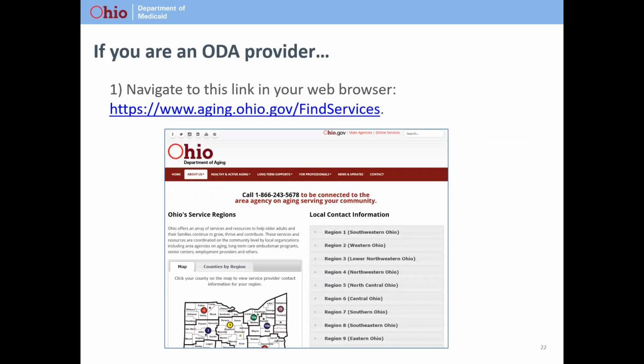Now, if you are an ODA provider, you would find your Medicaid Provider ID by a slightly different process. And for you, it starts by navigating to the Ohio Department of Aging's webpage, specifically the Find Services page. So you would follow the web link that's currently listed on this screen, and it would bring you to a page that is currently shown by the screenshot that's on this slide.